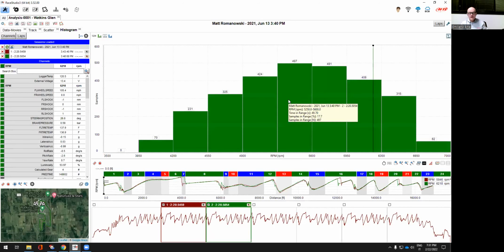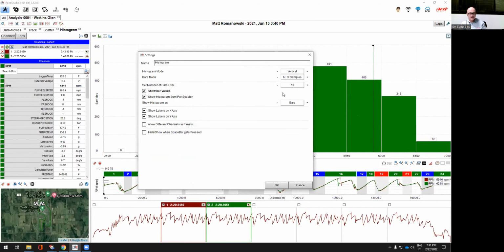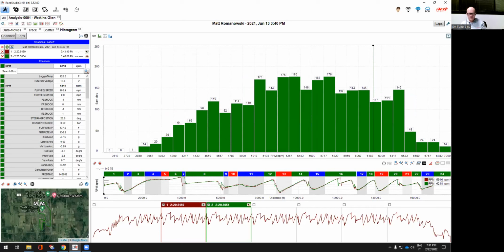Another thing we added, because it was a user request, is in the settings. Now we have the possibility to have more bins, up to 30, and the histogram will be more specific. It will be considering a smaller interval of the channel values.